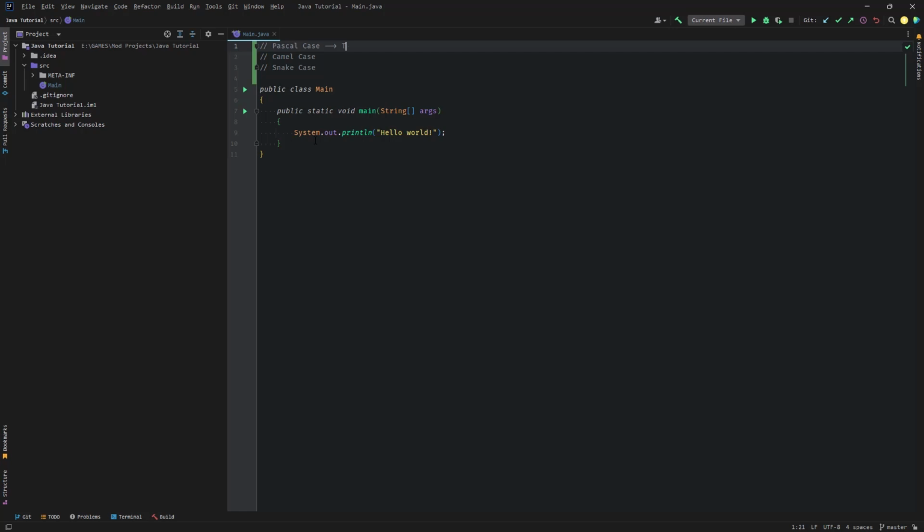Pascal case means that if we are writing something, this is my computer, everything starts with a capital letter for each word. Camel case starts with the lowercase for the first letter, then uses capitals for each word. So this is my computer. Snake case is all lowercase. However, to separate different words, it uses an underline. So this is my computer. And these are the three naming conventions that are being used in the world.